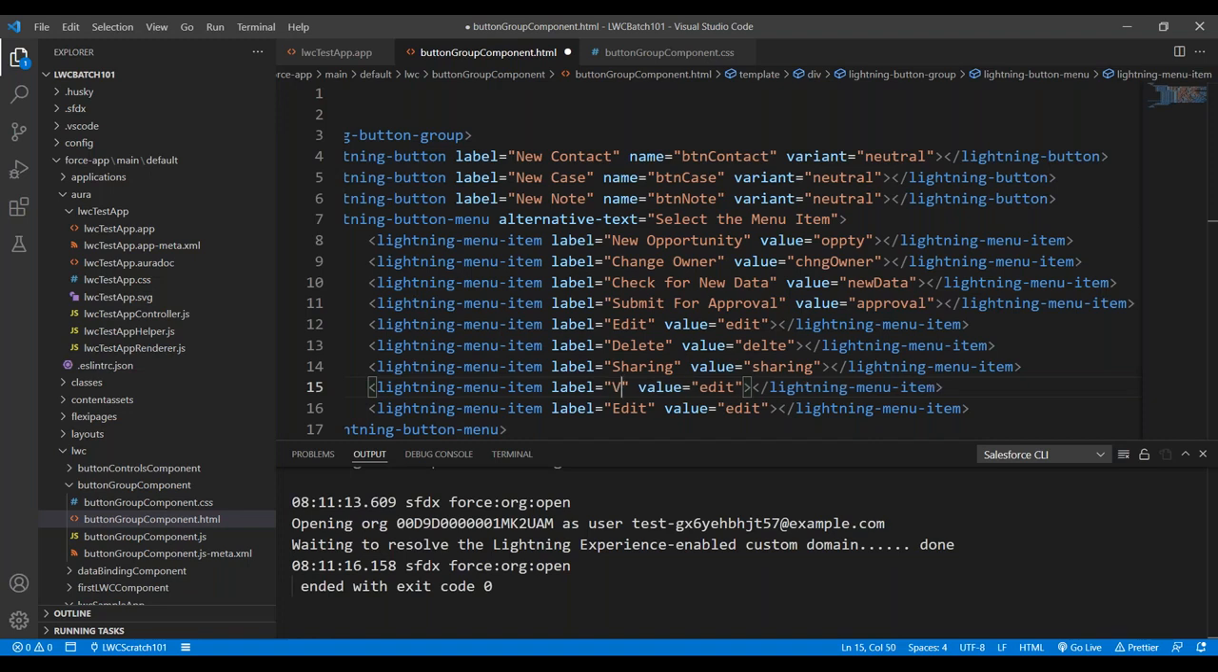Next option, view account history. View account history, I'm indicating simply history. And then I'm indicating view website. I'm indicating website.